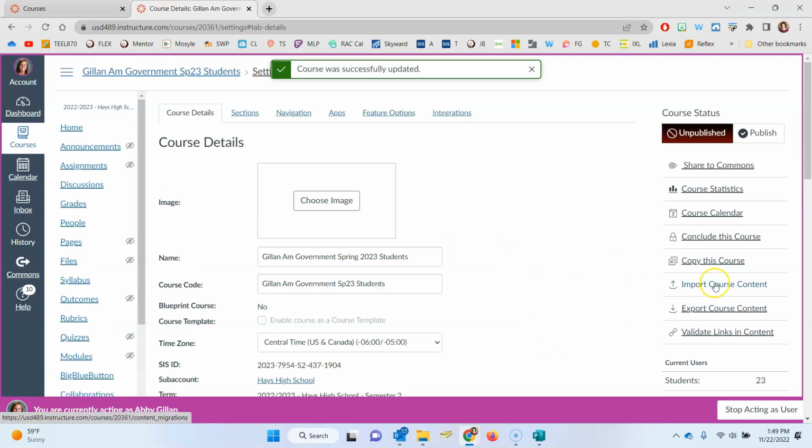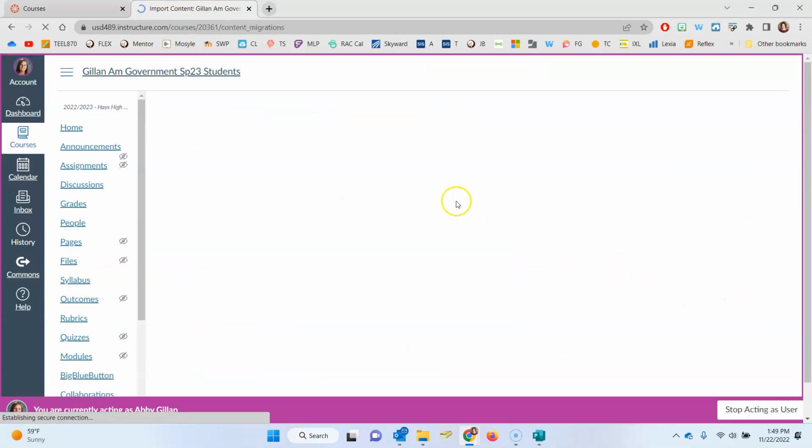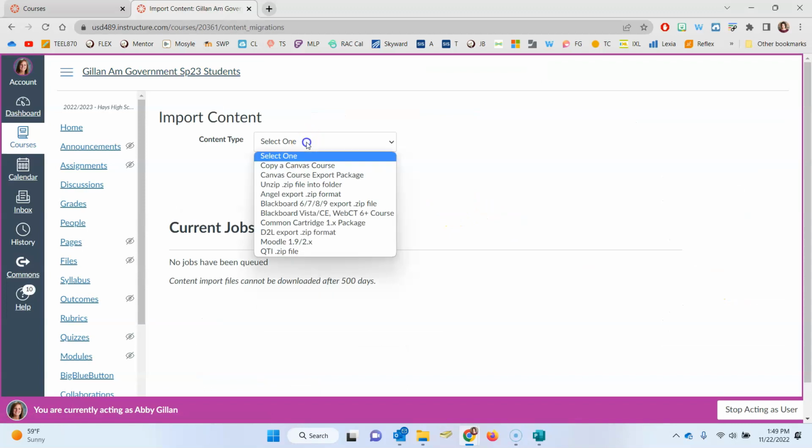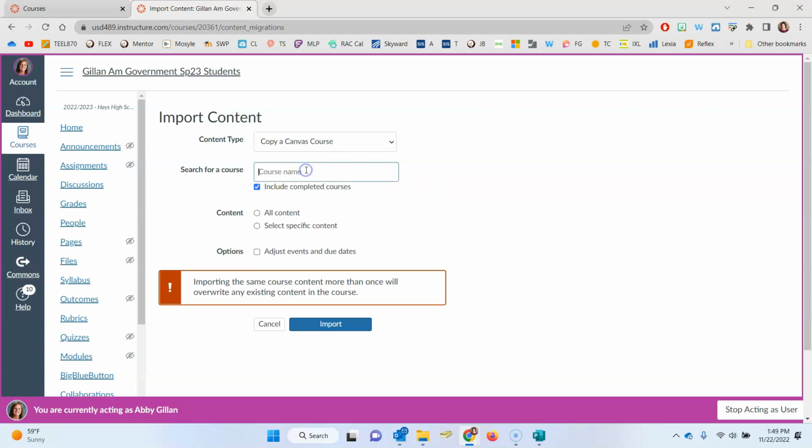Then over here at the right, we want to import course content. So we're importing that fall course that we just used with our fall students. So right here, copy a Canvas course. So once again here, I'm going to paste in the name of that fall course. And so we can select it here.